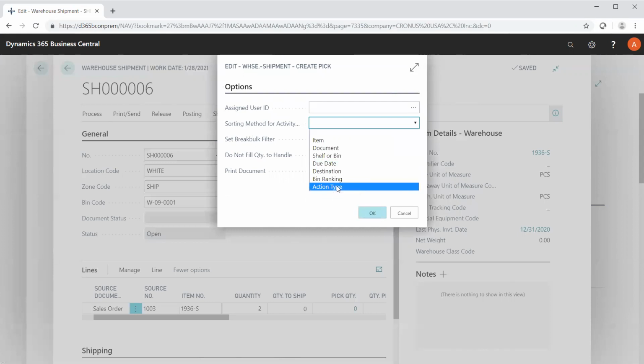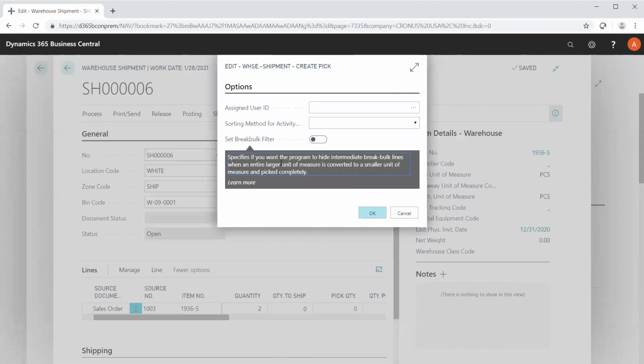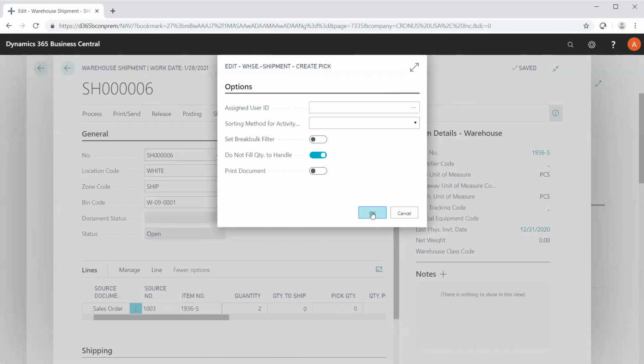And we can also filter by action type, because there's going to be a take and a place. So you might want all of the takes in first and then all the places where they put the product into the shipping area. So as they walk down the aisle, it's more effective. I'm not going to set any sorting method. Break bulk is utilized if we have to pick this from a pallet and take some pieces away. And we can automate the break bulk and pick the pallet and then put away the other inventory, perhaps even into forward picking areas, breaking down and changing the units of measure. And we'll go ahead and I'll push OK.